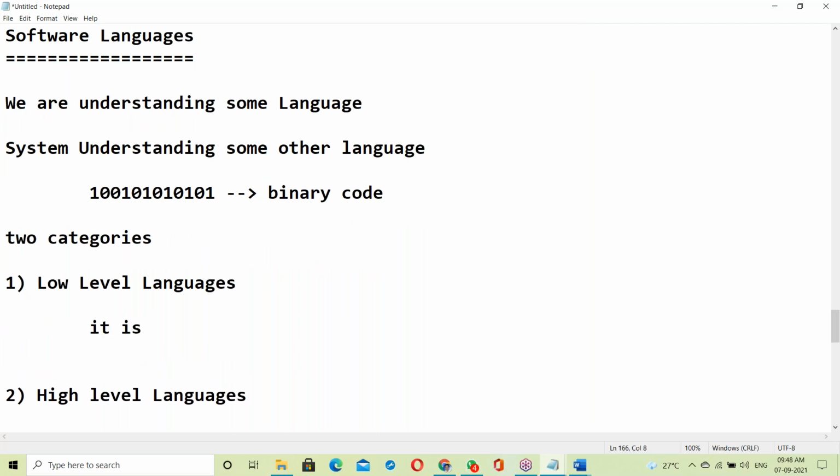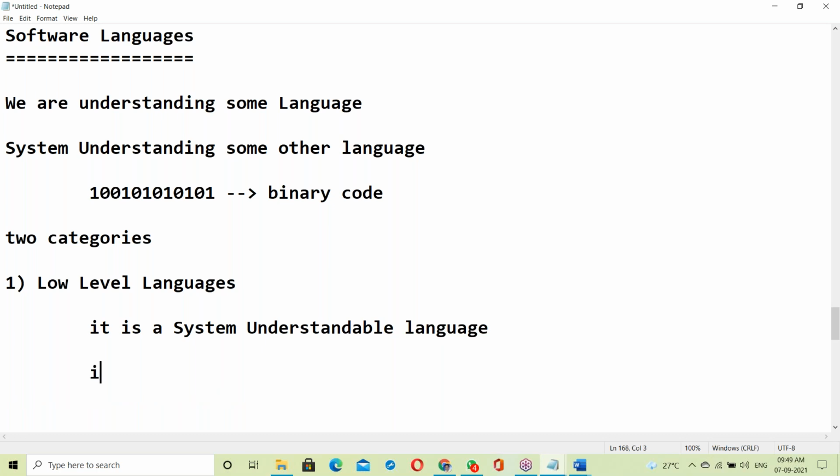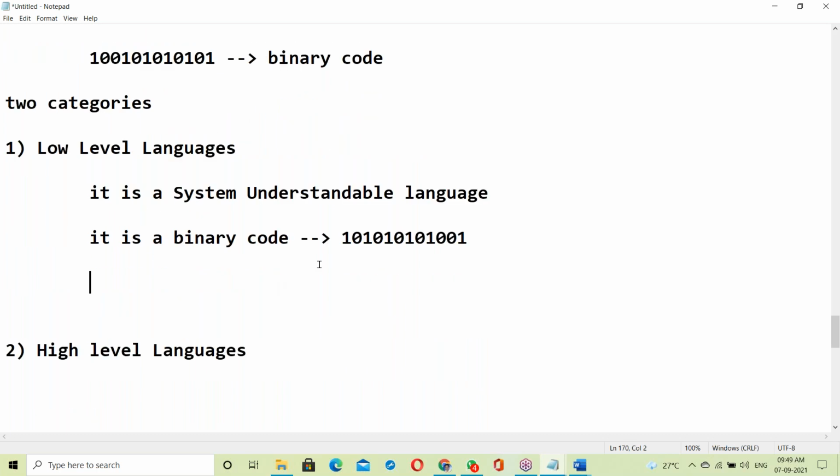Yes, it is a system understandable language. It's a binary code, like the zeros and ones format.